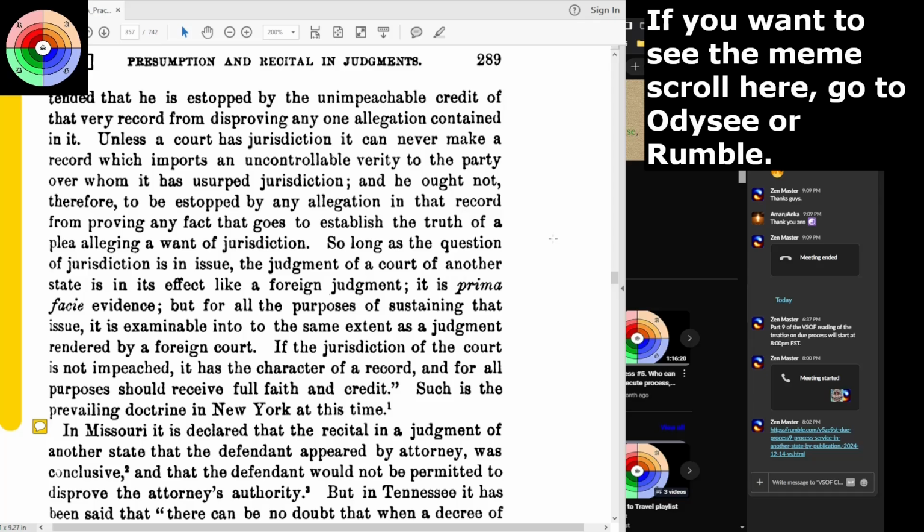Unless the court has jurisdiction, it can never make a record which imports an uncontrollable verity to the party over whom it has usurped jurisdiction, meaning taken it without authority. And he ought not, therefore, to be stopped by any allegation in that record from proving any fact that goes to establish the truth of a plea alleging a want of jurisdiction, whatever that plea may be.